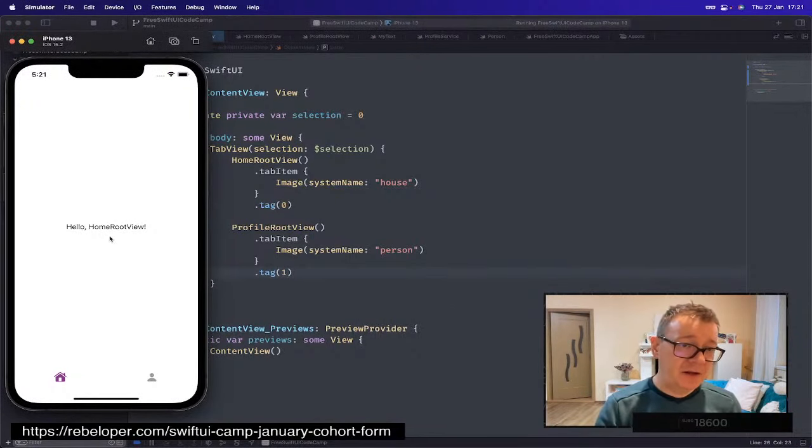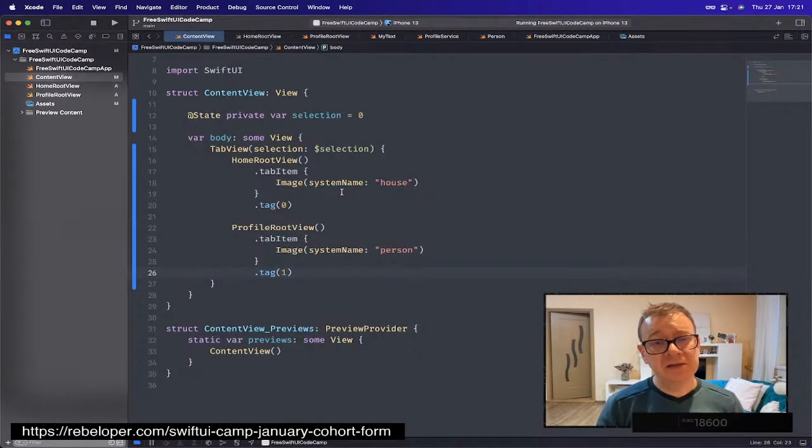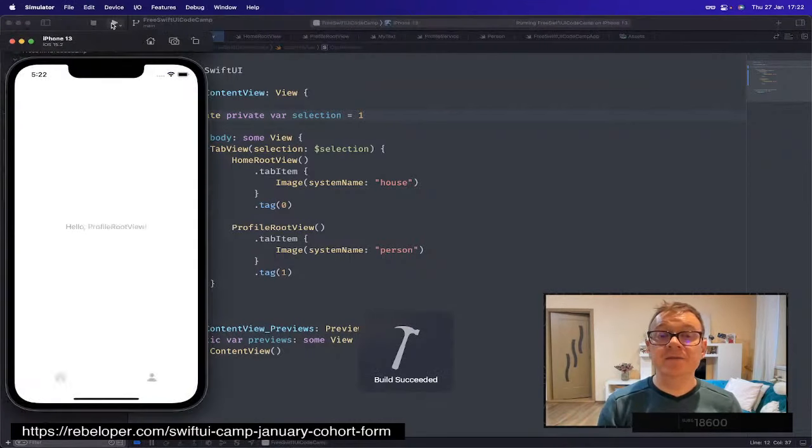There we go. Now the home root view is presented, and if we tap right over here, we are switched back to the profile root view, home profile. There we go. Okay, but what if I want to present the profile first? Well, if we just change the selection to 1, which is the tag of profile root view, to be the default selection, then we will see that, as you can see, we have a profile root view presented automatically. So that is how you can manipulate the initial selection. And that is all about tab views.